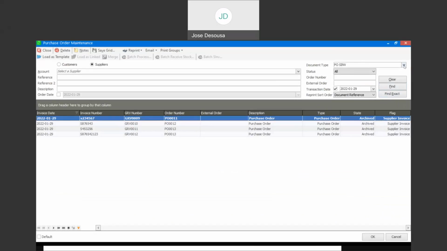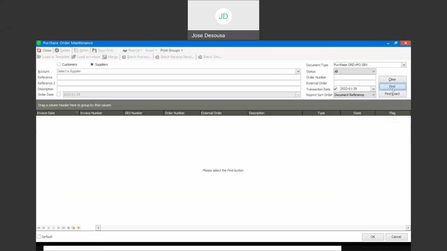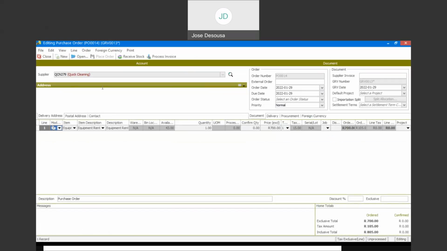Let's just change this slightly. Let's just change the parameters there. And you'll see that I now have an unprocessed document. If I select the document, I've now got details of the GL account that the order has been allocated to, and I can then simply confirm the quantity or confirm and specify the supply invoice number.